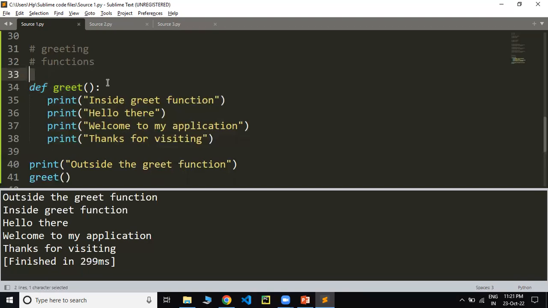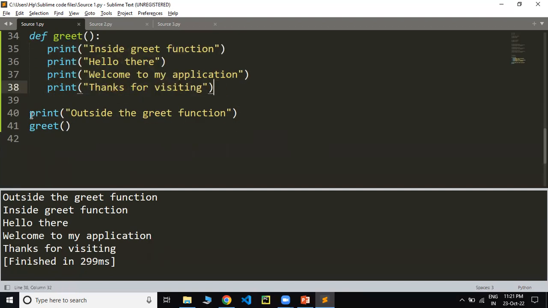So Python is saying that, okay, def greet. I have a function which has 4 lines. Good. Then in line number 40, I have this print statement. This print statement is a part of the main, right? Yeah. So this will be printed first.